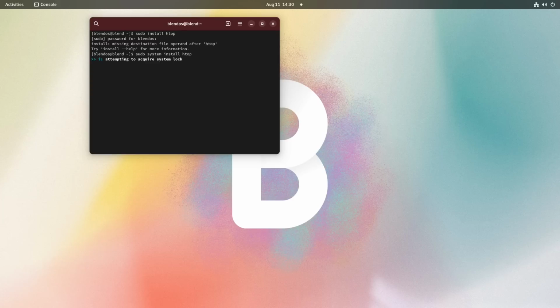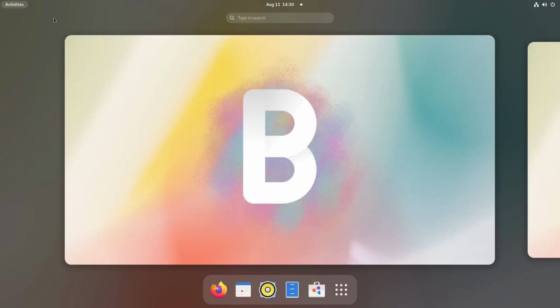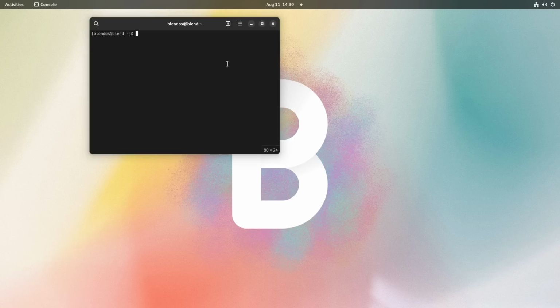And then this tends to lock the system. I've actually given this several minutes to try, and it's basically stuck here. A lot of the reason is because this is an immutable system, so it's not really going to let us out of here. So I'm going to close this and open the terminal back up. And let's do sudo pacman -S htop.